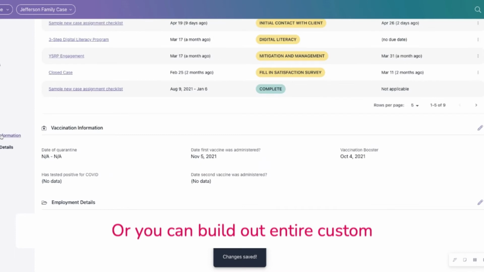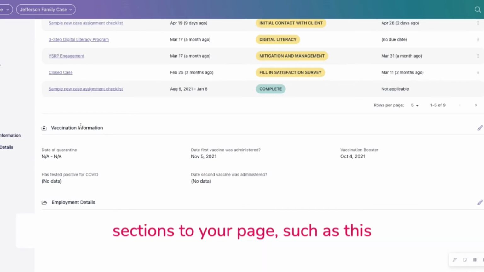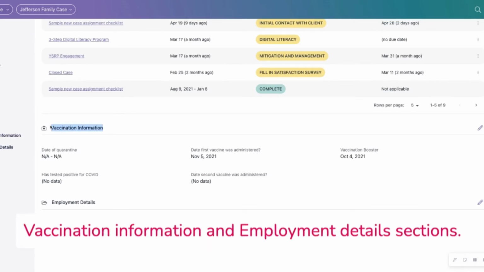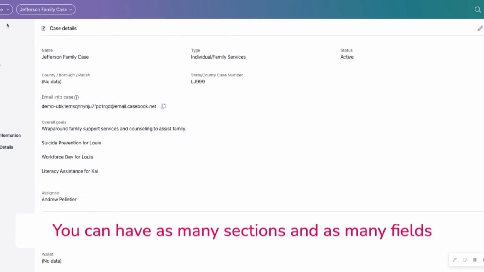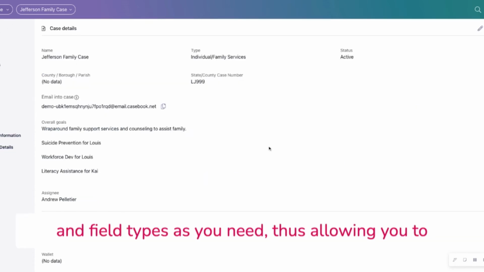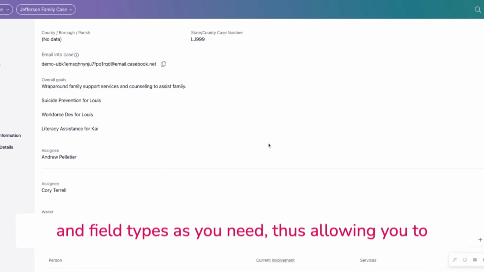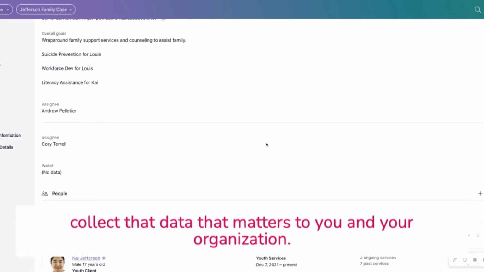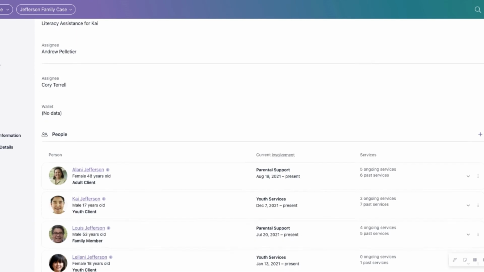Or you can build out entire custom sections to your page, such as this vaccination information and employment details sections. You can have as many sections and as many fields and field types as you need, thus allowing you to collect that data that matters to you and your organization.